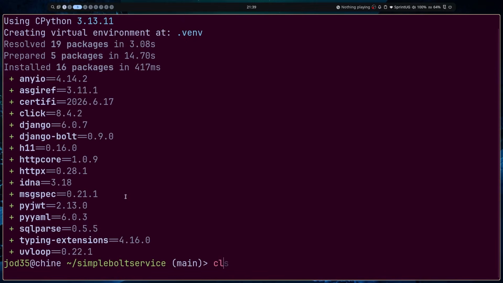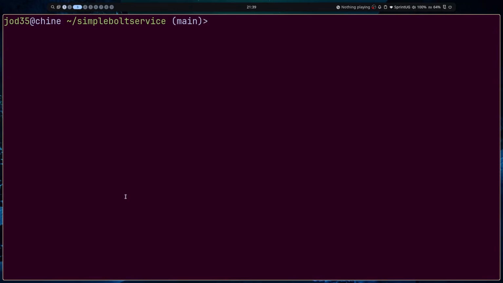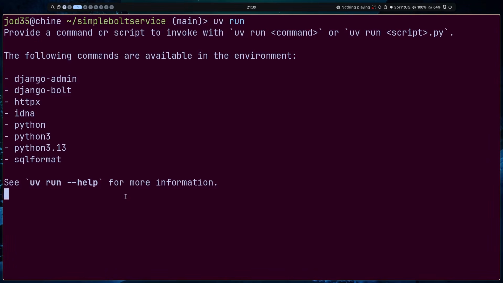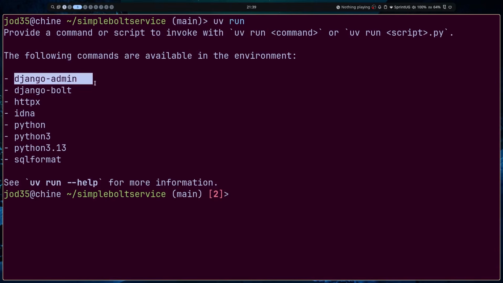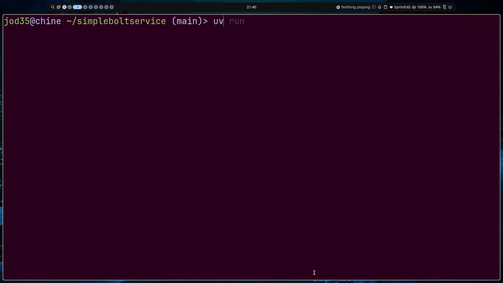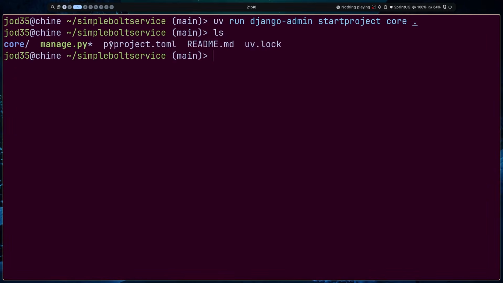Once Django and Django-bolt have been installed, if I go inside my UV run, the commands we currently have are django-admin, which is the default Django management command, and then we have the django-bolt command. We have httpx, which is a dependency of Django-bolt, python3, sqlformat, and other commands. So let's go ahead and first of all create a project. I'll run uv run django-admin. We shall create a simple project called core in our folder, and now we have that manage.py and our core.